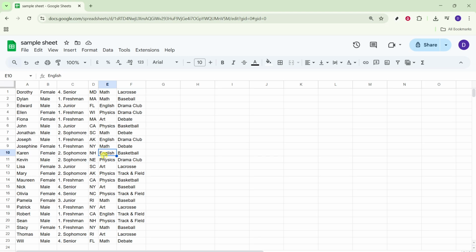A couple of quick tips to keep in mind. Fit to data adjusts based on what's currently in your sheet, so if you later add much longer text, you may want to run these steps again to refresh the widths.